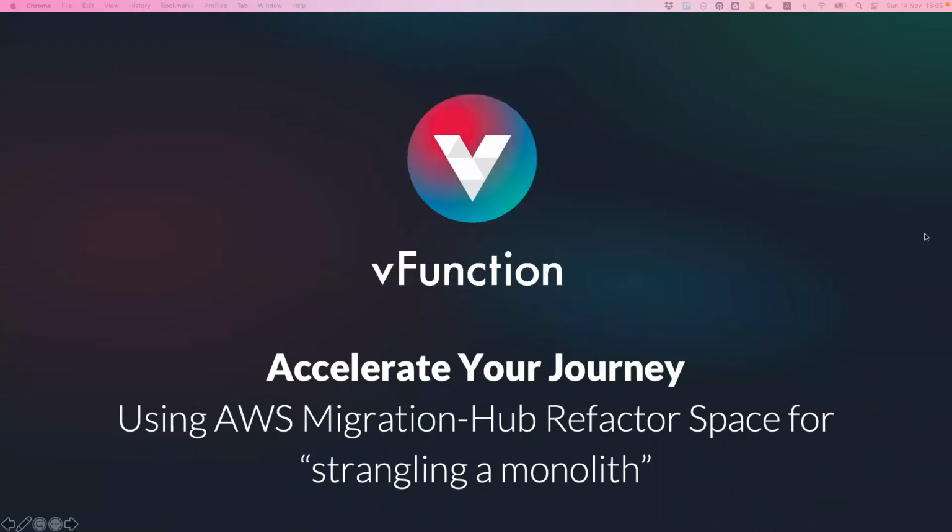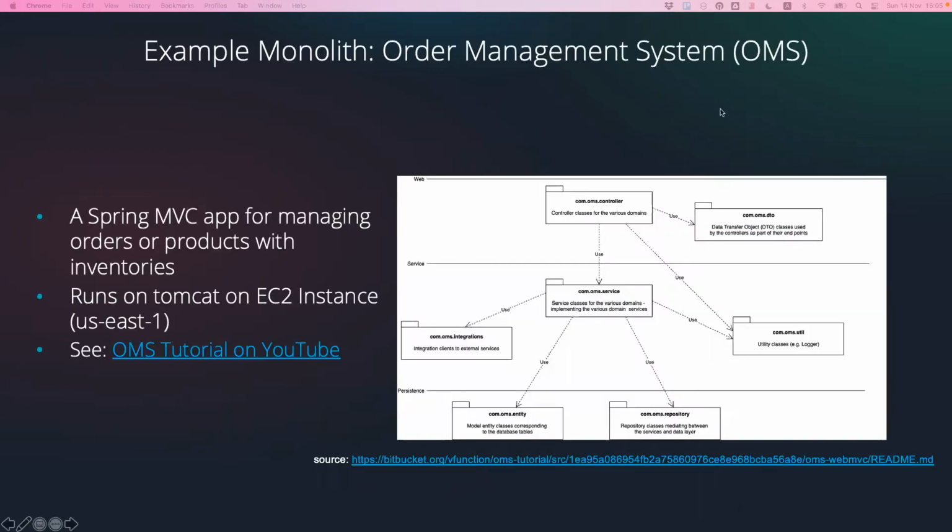This is a short demonstration showing how to use AWS Migration Hub Refactor Space to strangle a monolithic Java app. The app we'll use is the Order Management System, or OMS, which we also use in our vFunction tutorial and our vFunction AWS workshop. It's a Spring app running on Tomcat 9 for managing product orders.